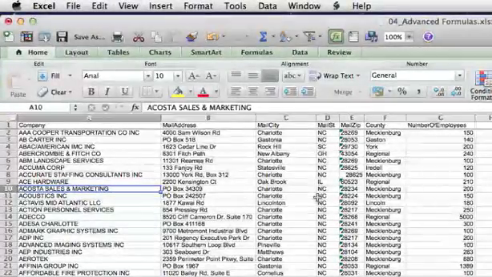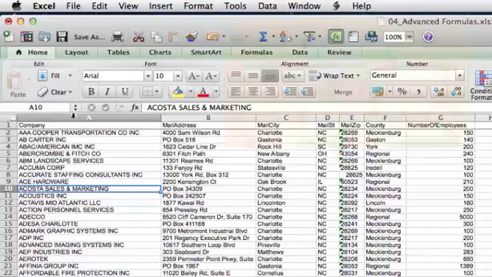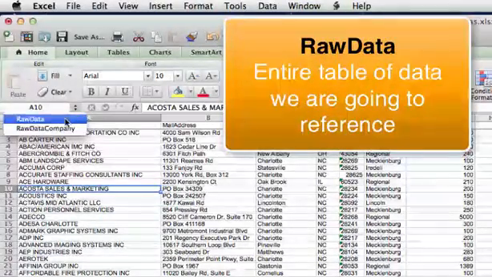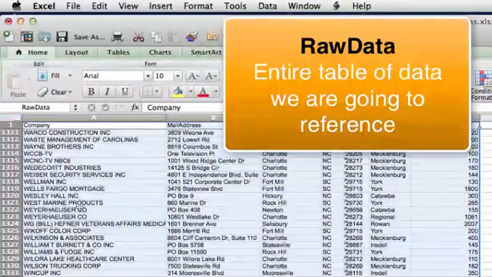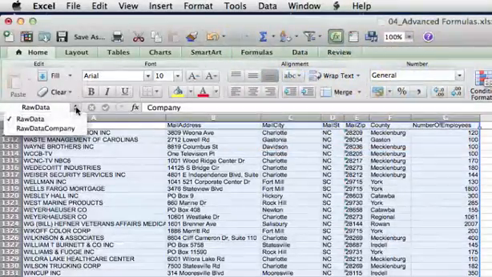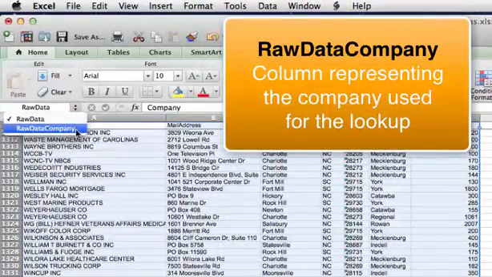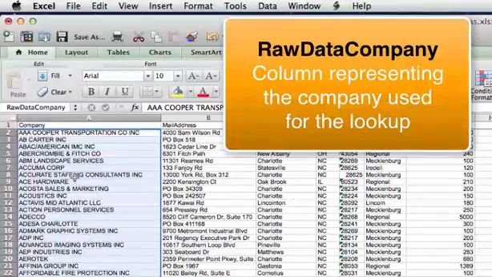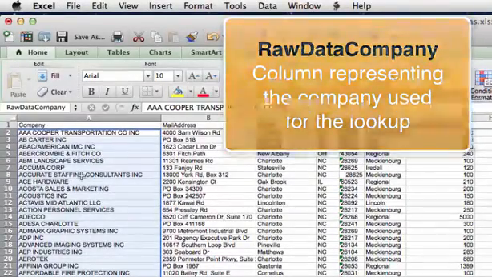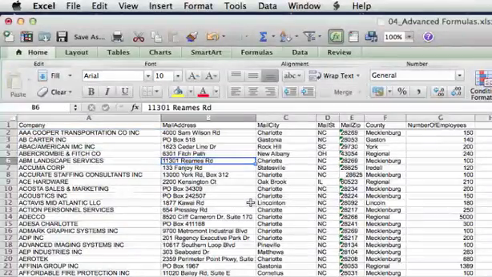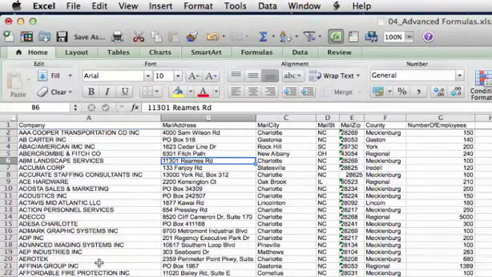For simplicity, we've already made two named ranges. The first one is just called raw data, and that represents the entire table of data that we're going to work with. And the next one is the raw data company, and that just represents column A. That's going to be the column that has the company name, which is what we're going to look up in our VLOOKUP formula.